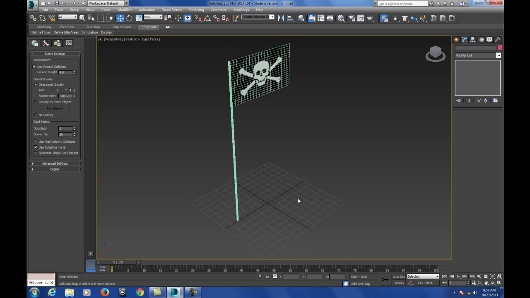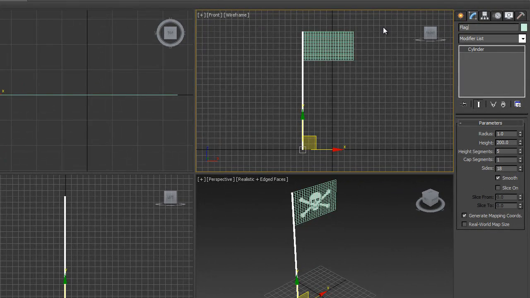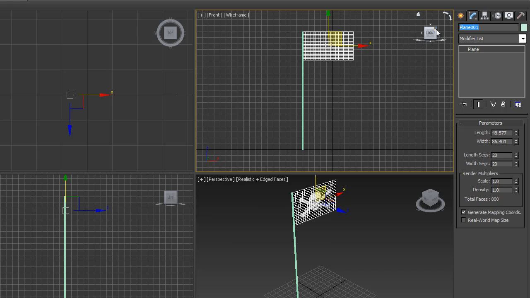And we can remove that grid by hitting G on the keyboard, but I'm going to leave that on as a reference. I've simply made a cylinder, which is going to act as a flagpole. So I'll go ahead and call that flagpole. And then I have a flag, which was a plane.